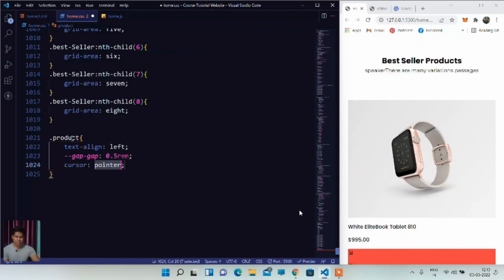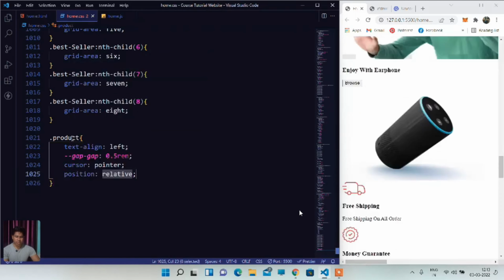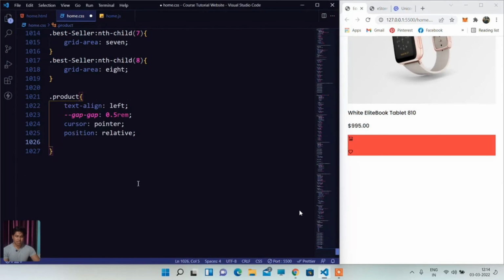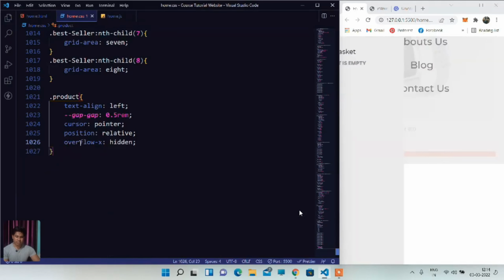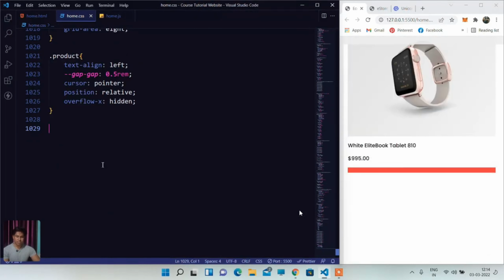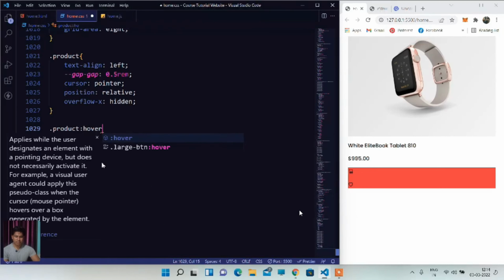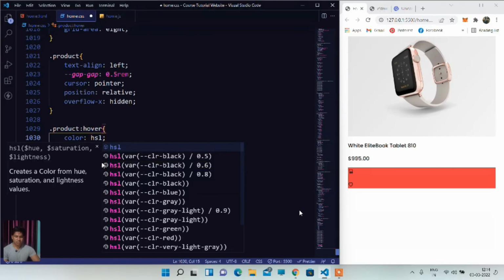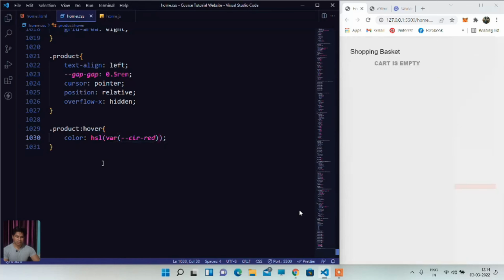Cursor pointer, position is going to be relative because I want to set the red container, so that's why I'm assigning a position relative to this main product container. Overflow X is going to be hidden because I want to add an animation, and I want the product to slide. This animation is going to have a slide effect, so that's why overflow X is hidden. Product hover cursor, I'm going to assign a red color to my hover effect.